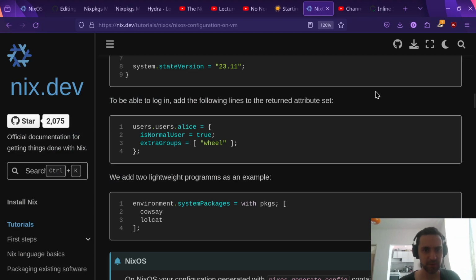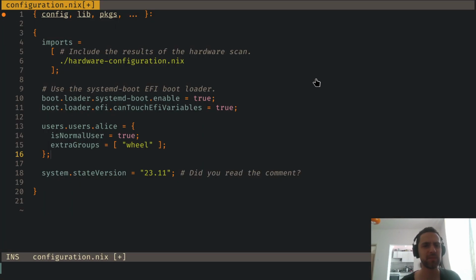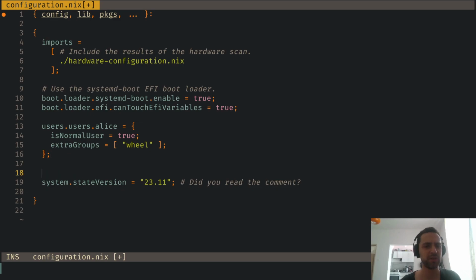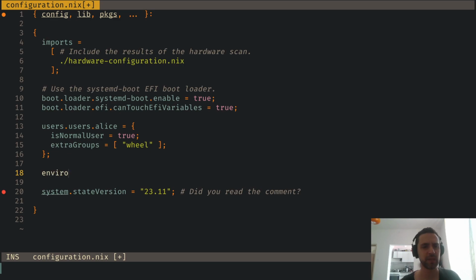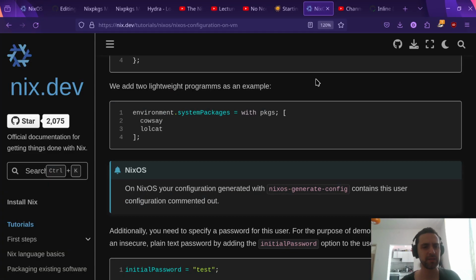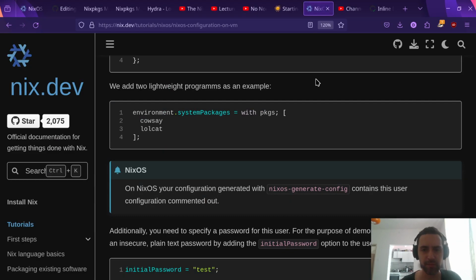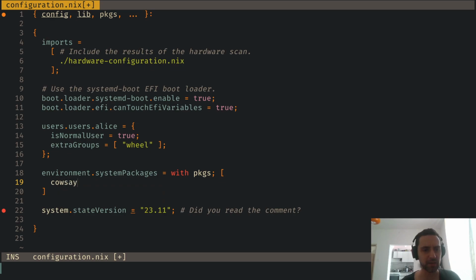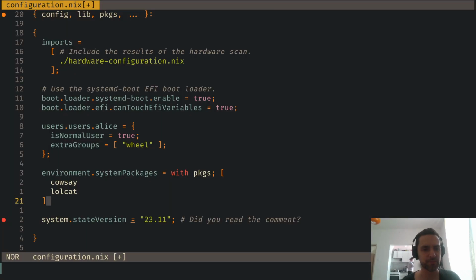Right. So now we add two lightweight programs as an example. Environment system packages. Oh, we deleted that. Let's add that again. Environment system packages. Now with packages, so then we have to write packages every time. Cowsay and lolcat. Okay. Cowsay and lolcat. All right.